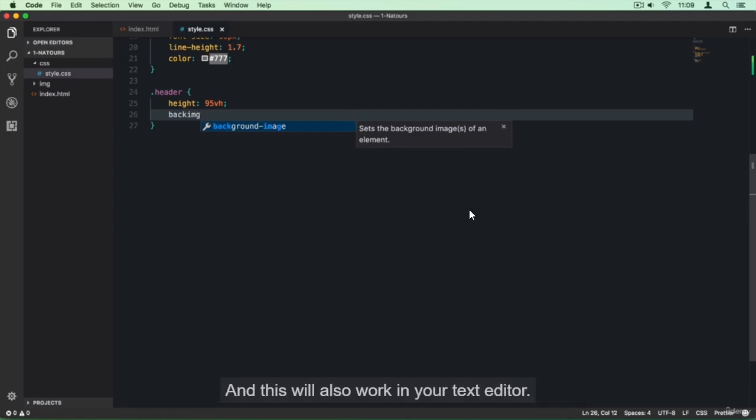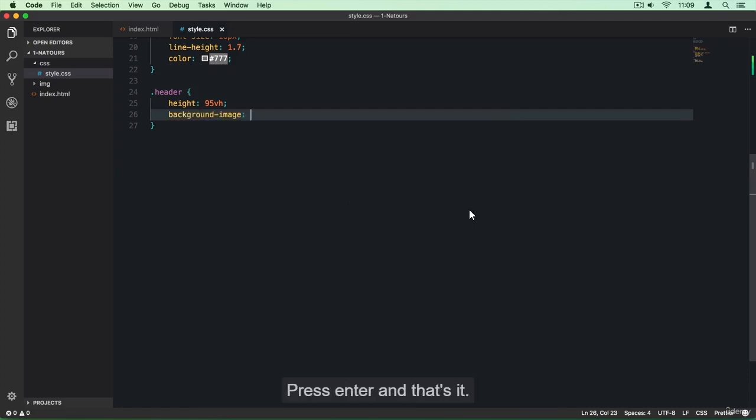And it will also work in your text editor. So you can just do the same, and you don't have to write all the code like background image. Just type back and img, and it gives you the property. Press enter, and that's it.